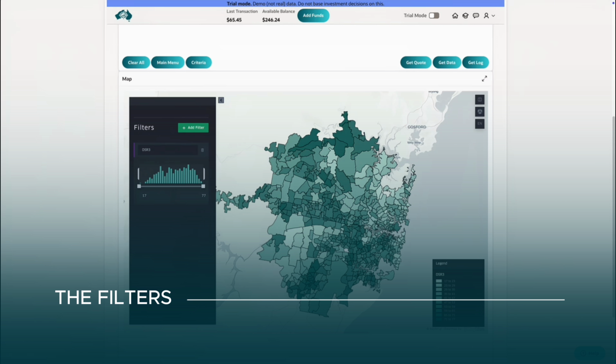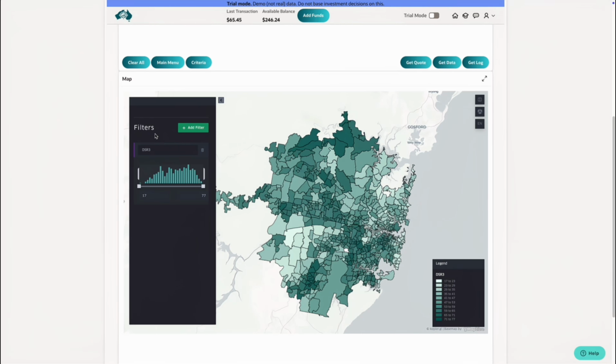Over on the left, there is a panel you can use to filter the list of suburbs. I have the DSR selected as a filter. And the filter is in the form of a chart. The chart shows the range of DSRs for each suburb on the map, from the lowest on the left of the chart to the highest on the right. The height of the coloured bars on the chart represent how common it is to find a suburb with a DSR of that value at that bar.